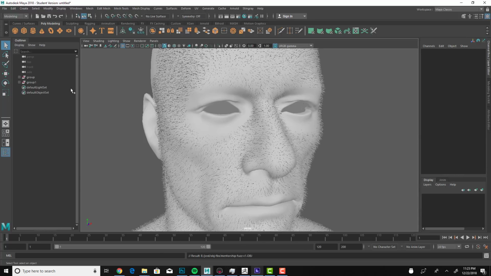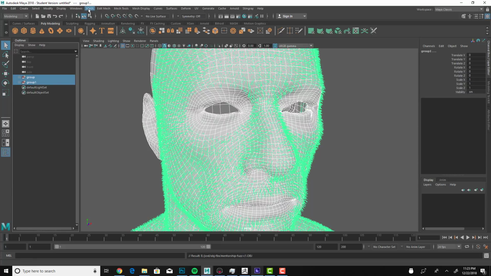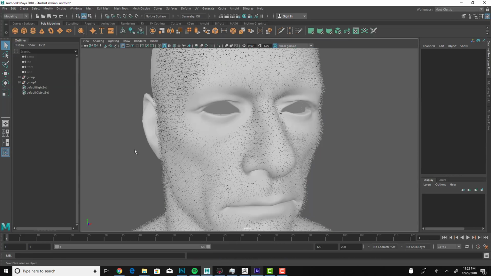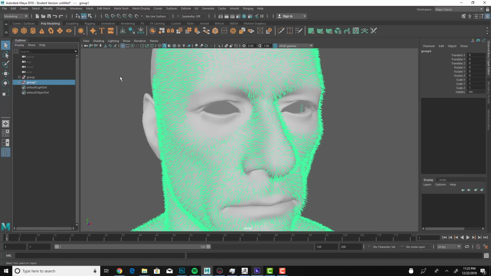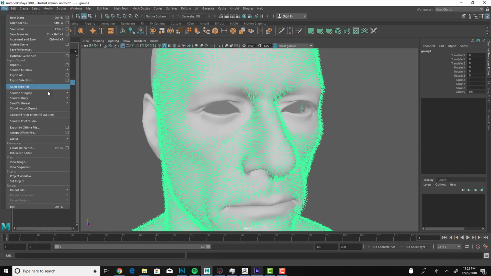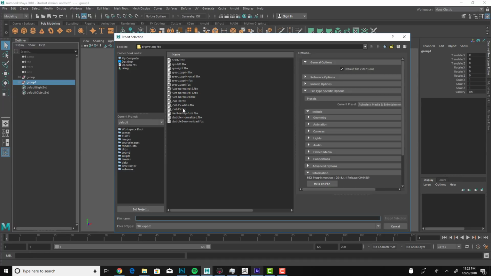There we go. And I'll select the source, select the target. I'll go into mesh, transfer attributes, and my settings are already set, so I don't need to sweat that anymore. Wait until it gives me its little MEL script down at the bottom. I'll come in and now export my selection, and we will call this mentorship fuzz C2 or C1.